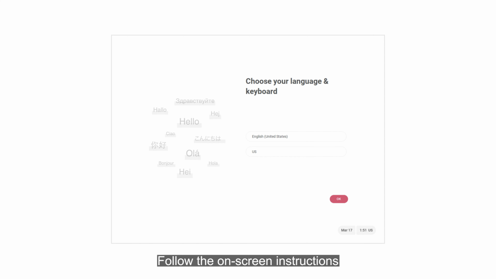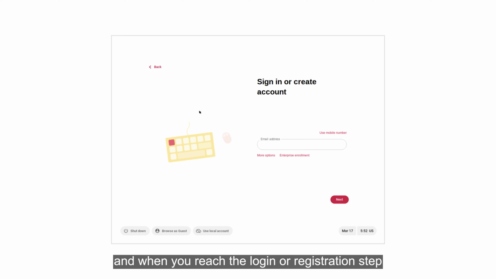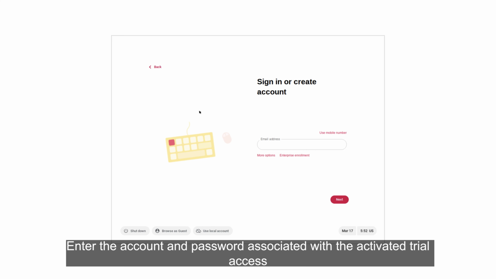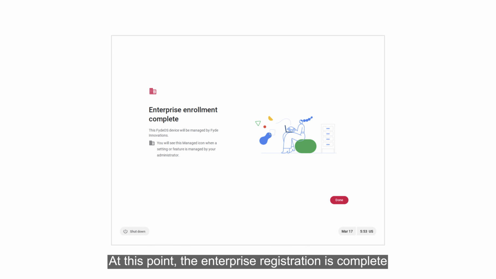Follow the on-screen instructions, and when you reach the login or registration step, make sure to click on More Options, Enterprise Registration. Enter the account and password associated with the activated trial access. At this point, the enterprise registration is complete.